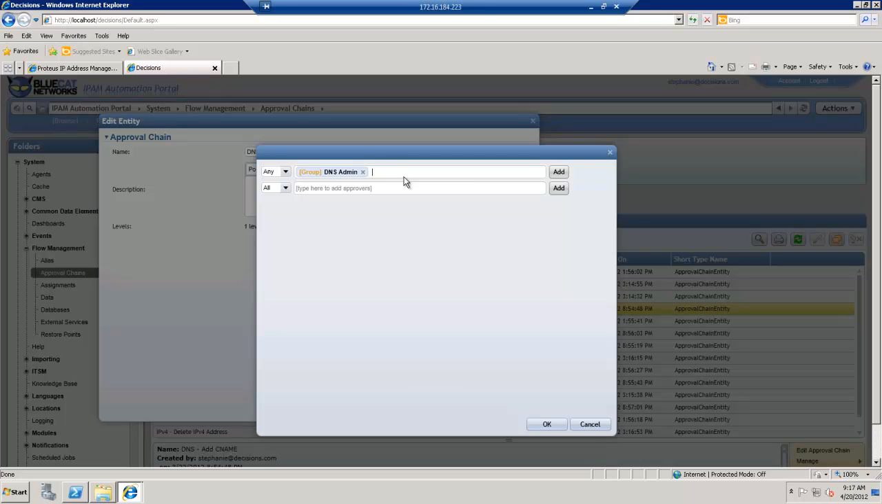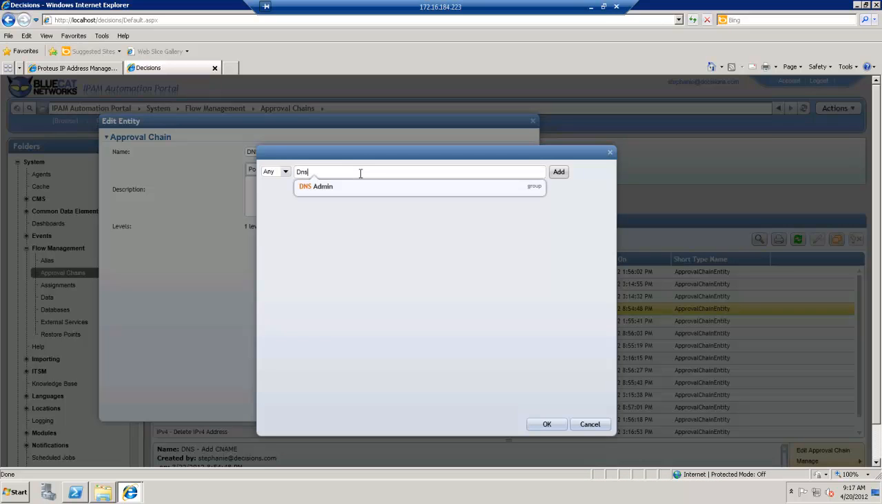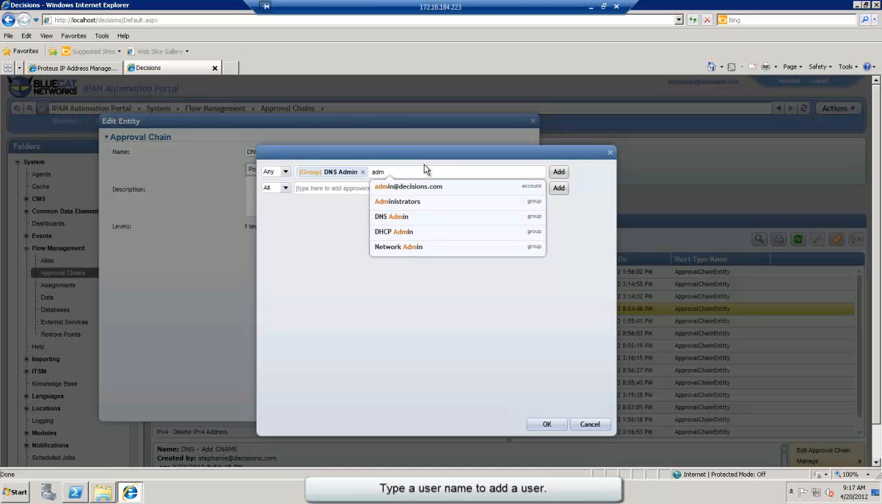If you would rather not use the default DNS admin group and maybe instead have an Active Directory group that you would rather use, you can simply remove this group by clicking the X and then add what you need to add. Of course, here we are just going to reselect the DNS admin group. If you would like to add a user, you can start typing the user's name, and as you can see, it will pop up.